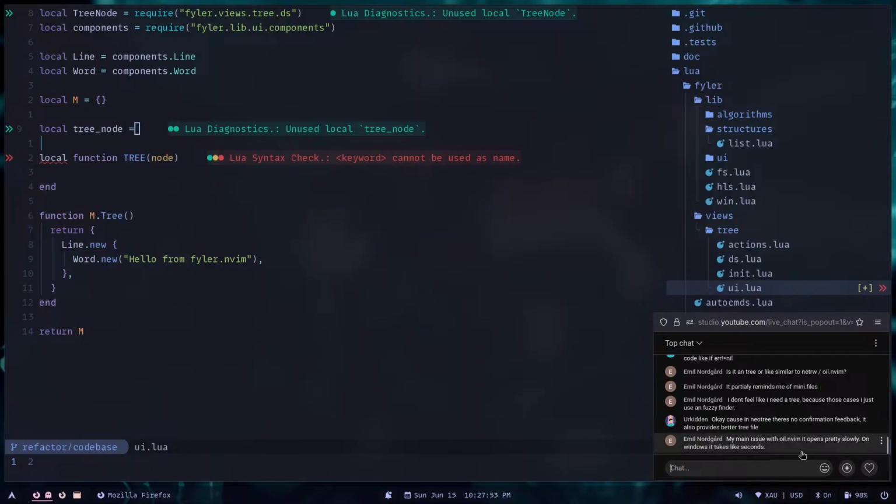My main issue with Oil and Vim is it opens pretty slowly. On Windows, it takes like seconds. Yeah, that makes sense. By the way, Windows is slow in so many things.